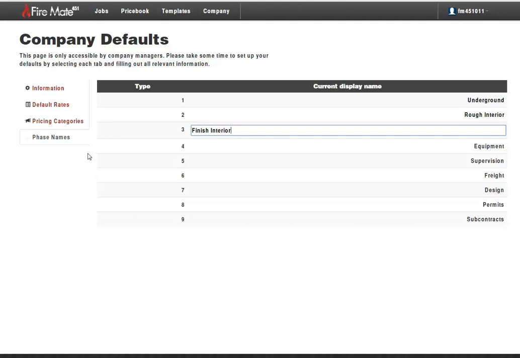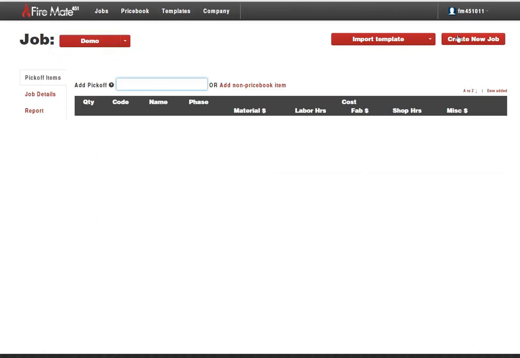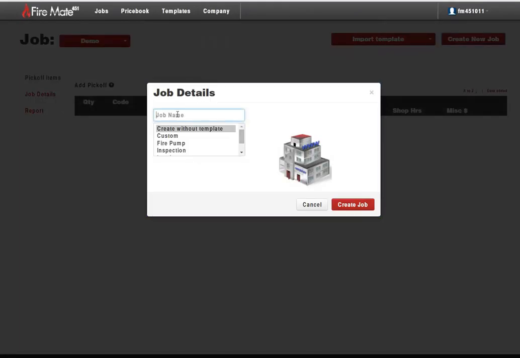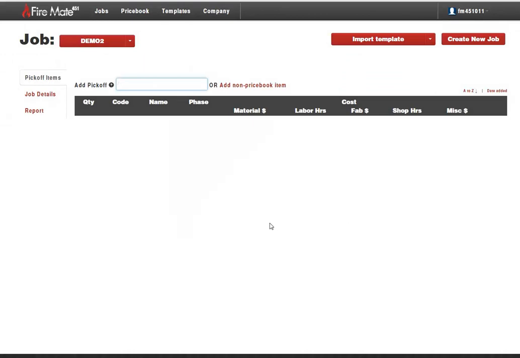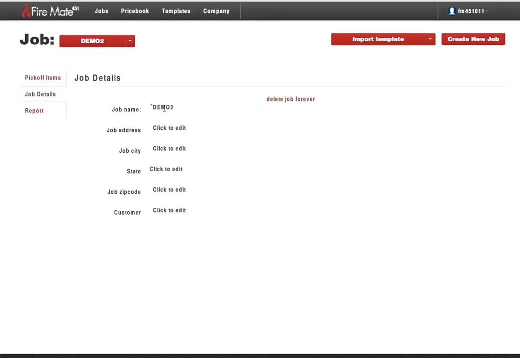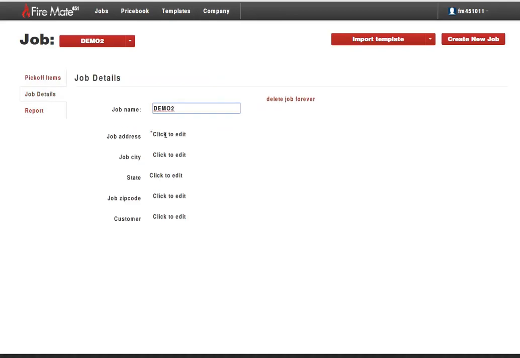Now that we've filled out our company information and rates, create a new job under the Jobs tab. Click on New Job. Fill in name, and you have the option of importing a template. Let's create a job without a template. A new job is ready to start. Go into the Job Details tab and fill out the proper information so it can be correct on the estimate printout.